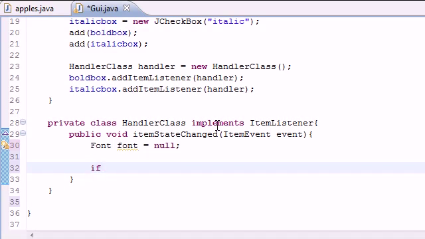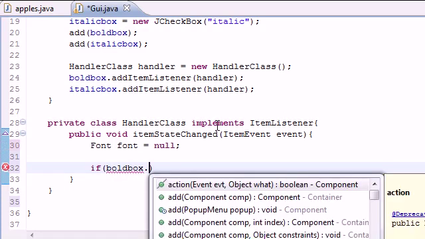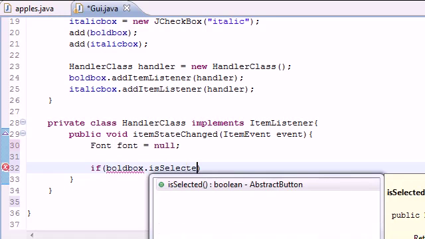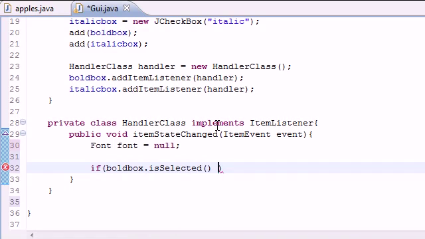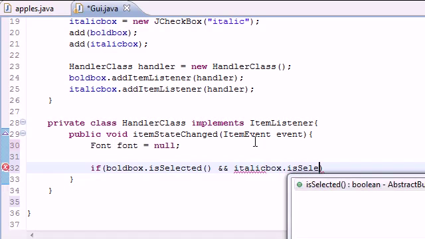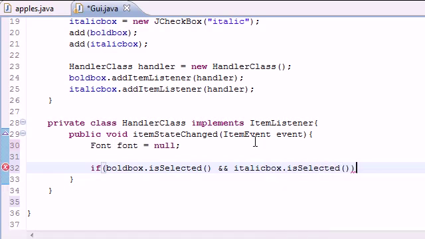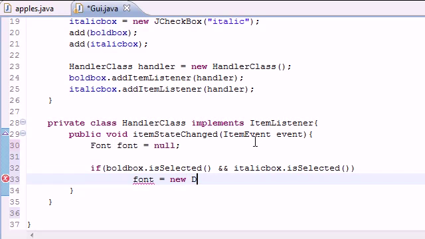So let's go ahead and first write if bold box dot, and the thing you write is selected, just like that, and this is a built-in method to show if it's checked or not. So if bold box is selected, and italic box dot is selected, then what do we want to do? Well, let's go ahead and change that font equal to new font, and we're going to be doing a lot of copy and pasting after this.